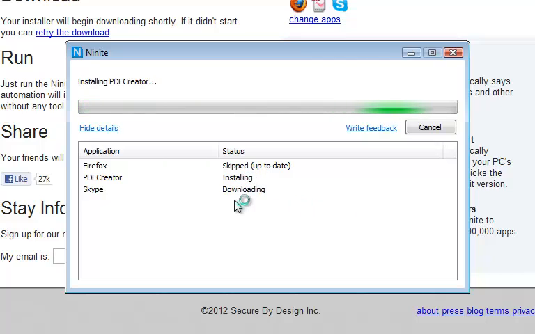Here, it's installing the software for you, so you don't need to do anything. Just wait for the program to do everything for you. So that's pretty much how it works.